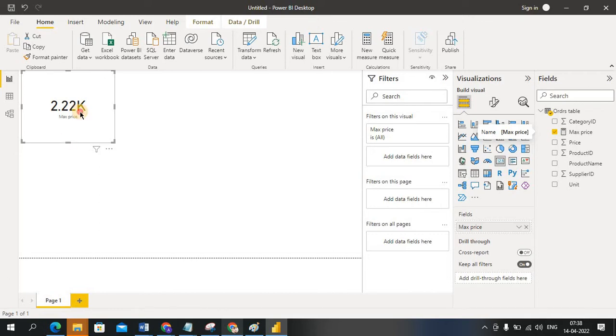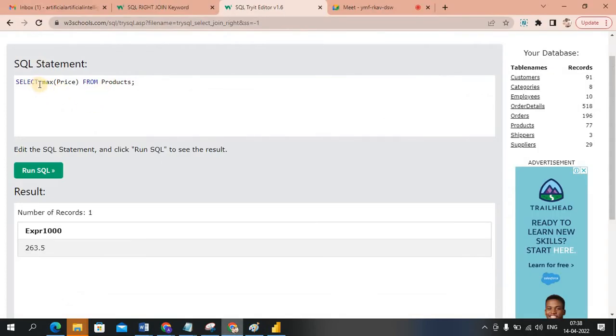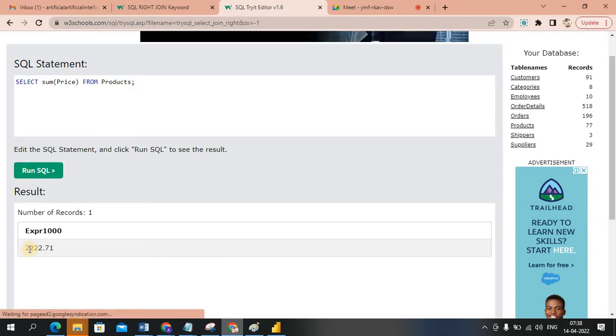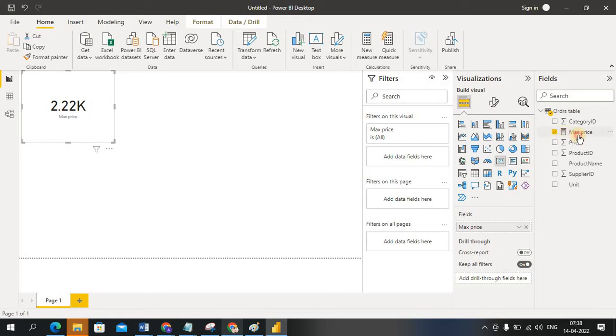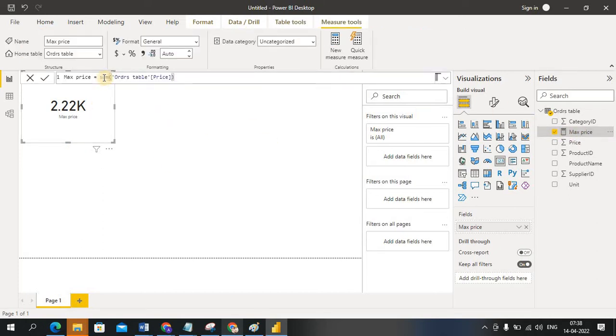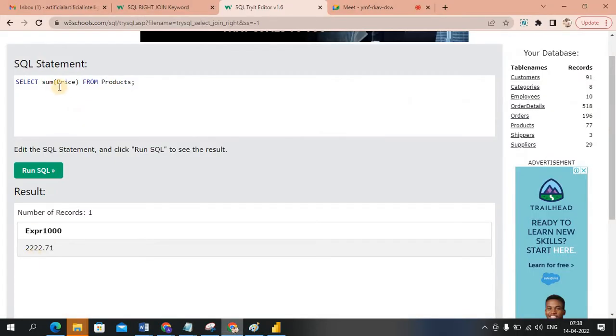Is it correct? All of you, is it correct? So I am checking with SQL here what is the max price. If I give here sum of price, just run. What I gave here, sum, correct? In Power BI I gave sum of price, the output is this. Here I am giving sum of this. Okay, the result is matching, right?